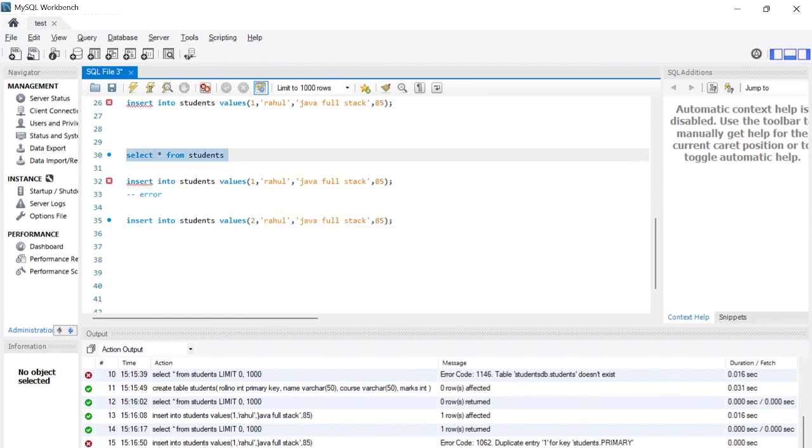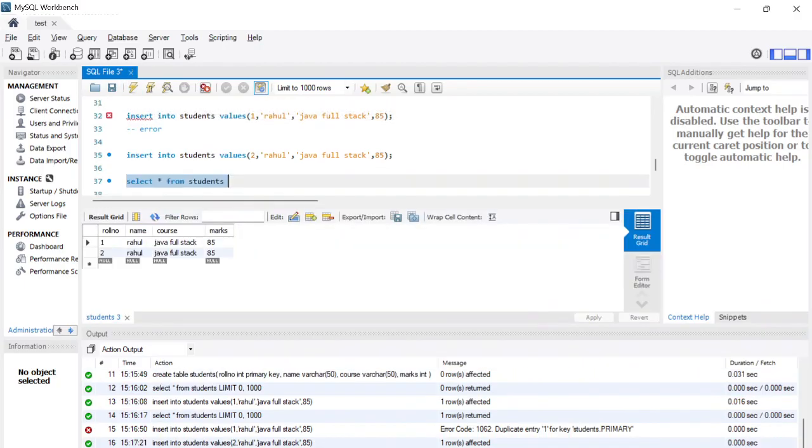and if I select that once again, I get it. You don't need to write this command again and again. Once you have already written that command, you can select the command and run it. Now you can see that the records are inserted. Since I have not made this roll number duplicate, the rest are duplicates. Because the roll number is a primary key, it cannot be duplicated. The rest can all be duplicated.